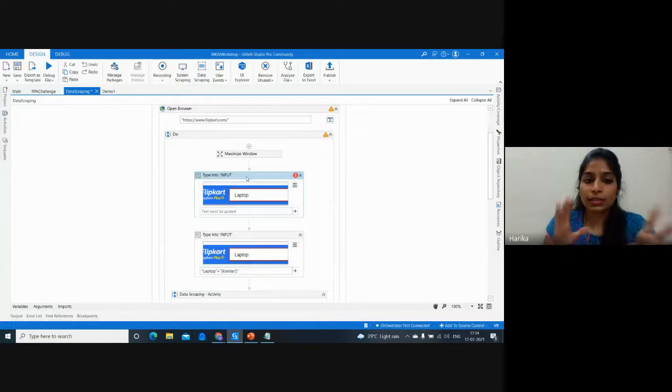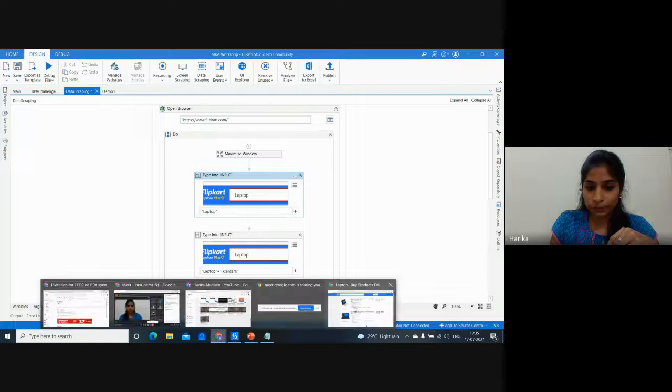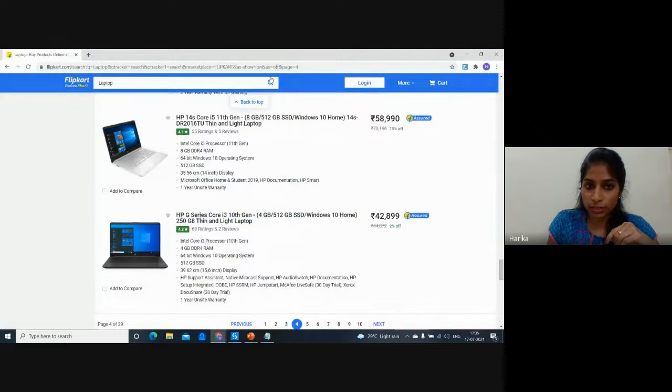And once it's done, we have told the robot where it has to type in the data, but we haven't provided what data has to be typed in. So for that, I'm just going to give laptop, but then after typing laptop, we are either clicking on the search button, or I'm going to hit enter, right?